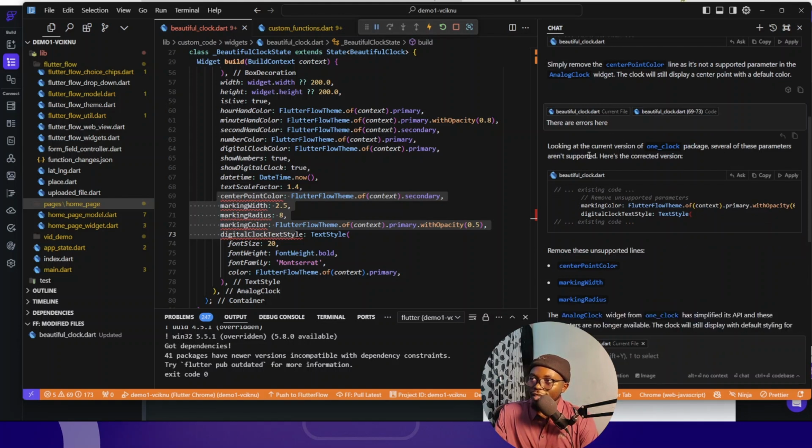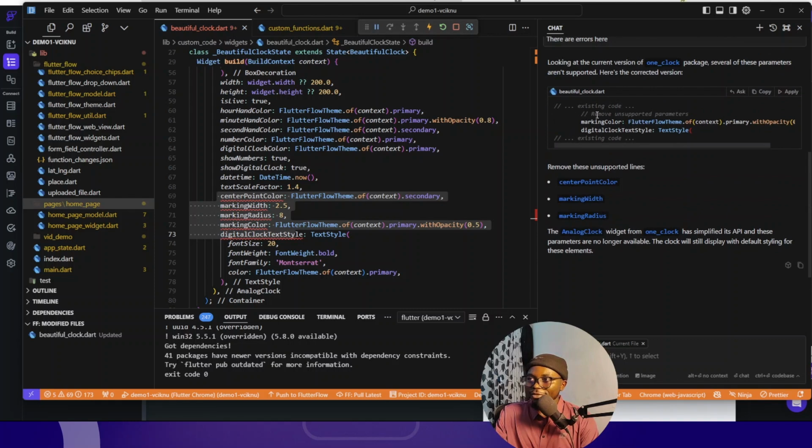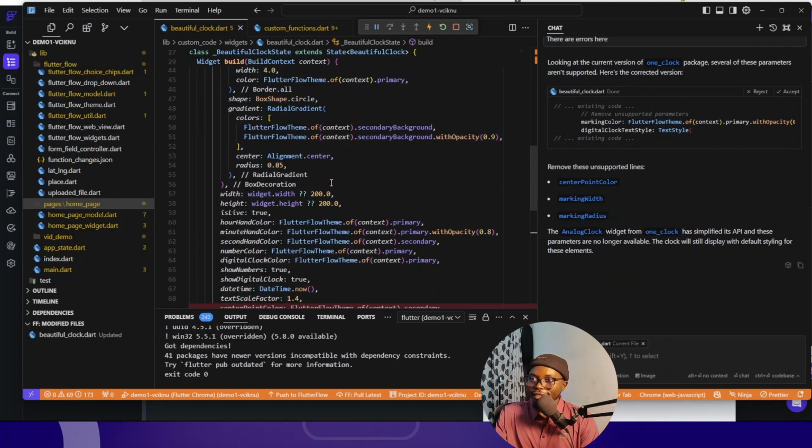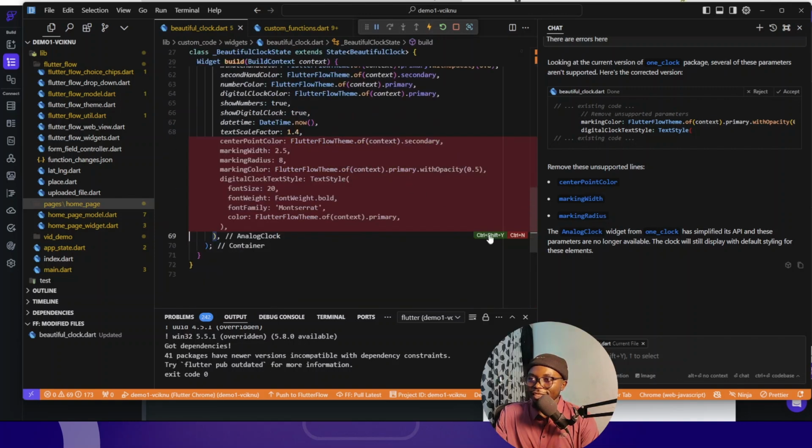Several of these parameters aren't supported. Here's a corrected version. So it actually identifies all of this. And guys, if you're not using Cursor, you're sleeping on this thing. So if we do all of this, it's going to probably replace that. Apply, and it is removing all of the things that have an error and just replacing them.